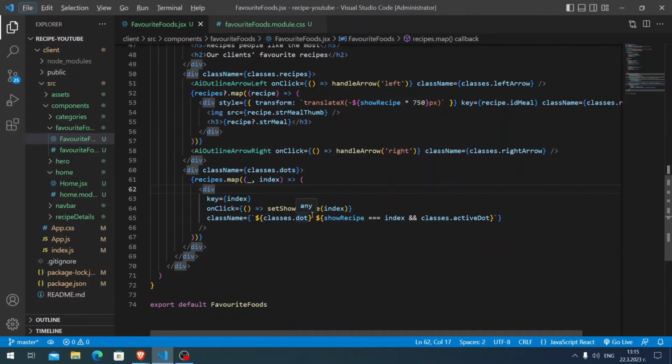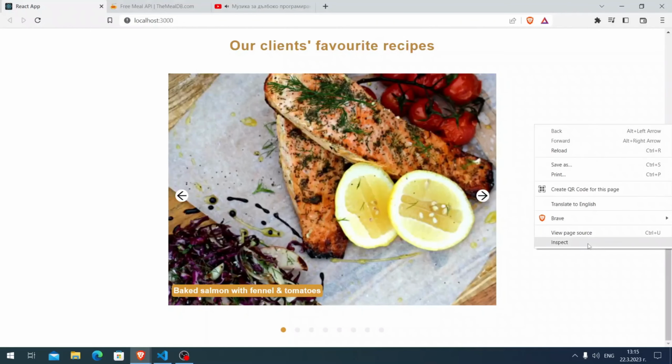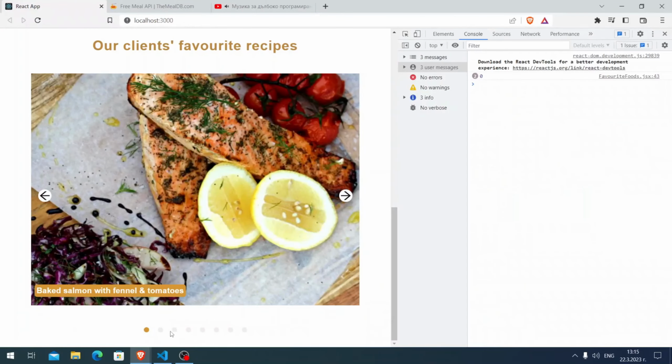Let me see what the problem is. I don't think that I have any problem, so let me console log the setShowRecipe. Let me console log it. So here setShowRecipe, and here if I click, nothing happens when I click on them. I'm going to see why.